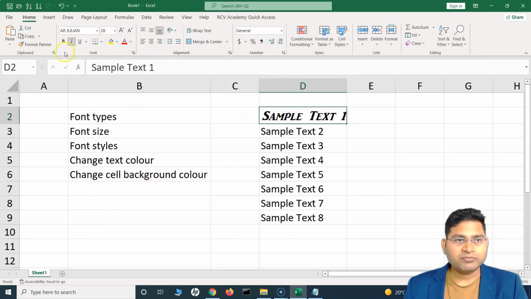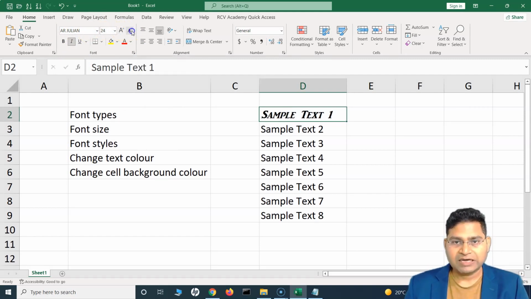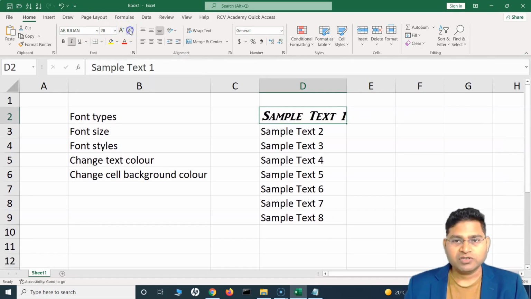Either from this section here you can do all these changes, and you will see that if I highlight that, this I is highlighted already, and the type and the size have been chosen. And these are the quick increase and decrease font icons. I can simply click on these icons to increase and decrease the font size.